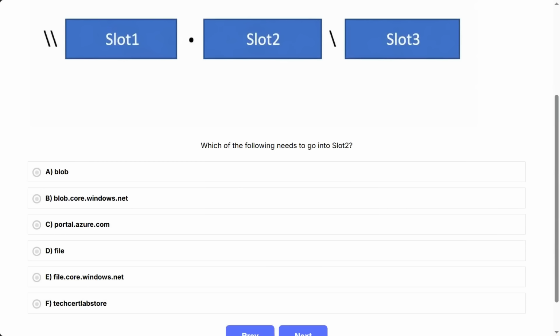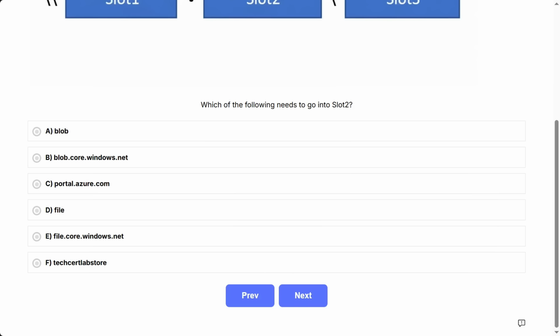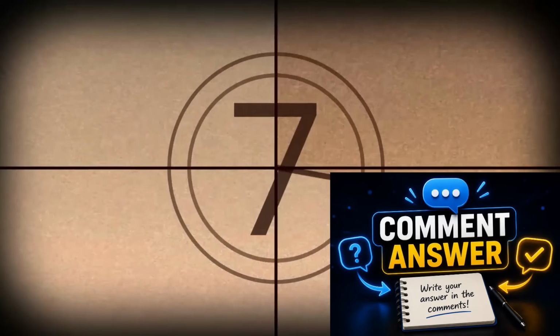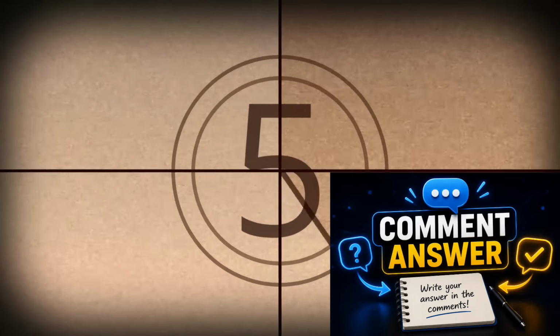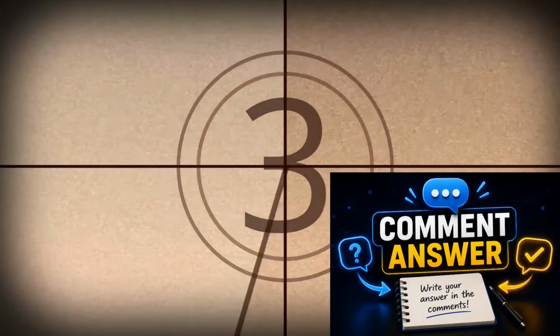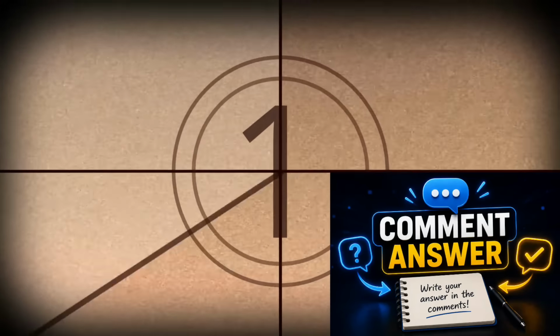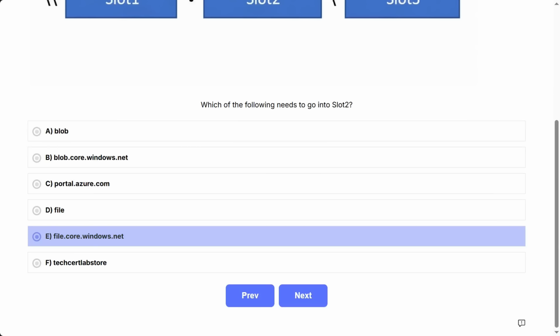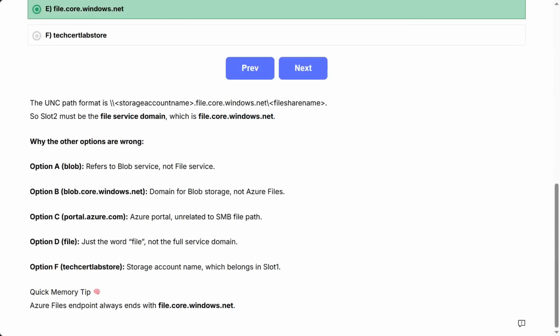Options: A. Blob, B. blob.core.windows.net, C. portal.azure.com, D. File, E. file.core.windows.net, F. TechCert Lab Store. This continues building the UNC path for an Azure file share. Slot 2 represents the service endpoint part of the path. Correct answer, E. file.core.windows.net. The path format is storage account name.